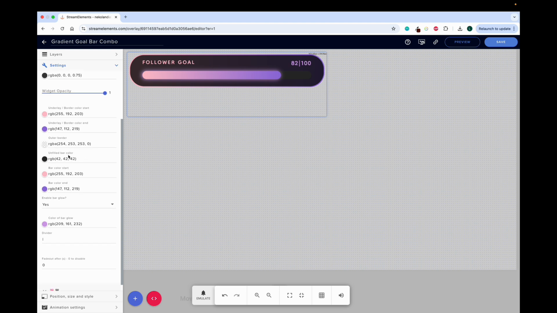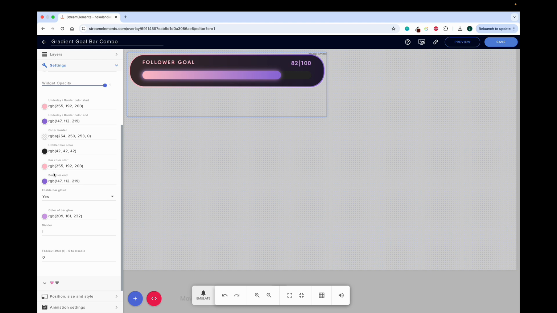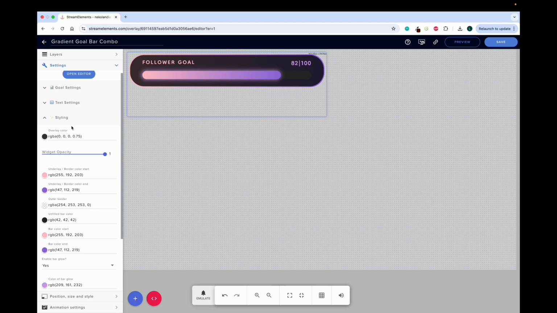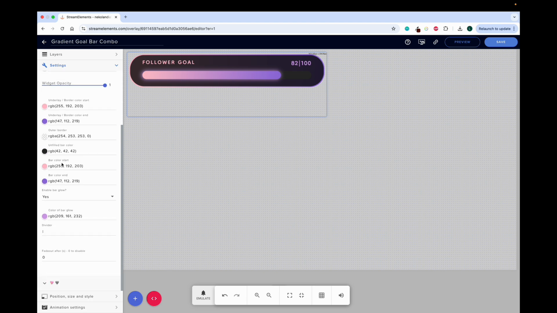Next is the unfilled bar color, so this piece that is not filled yet. And then there are 2 colors for the bar, which creates this gradient effect similar to the backdrop. You can toggle on or off the bar glow, and you can set the color for the bar glow. There's also a divider character for between the goal labels. I should actually put that in the text settings section, so that might be there when you actually download this widget.